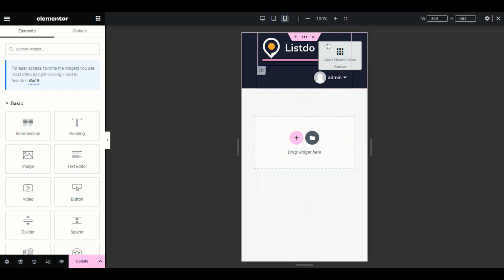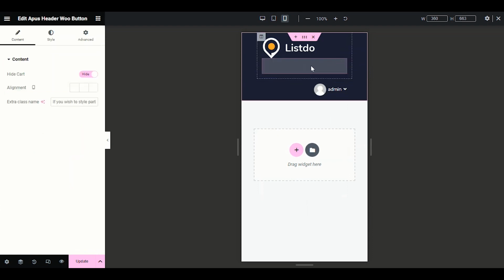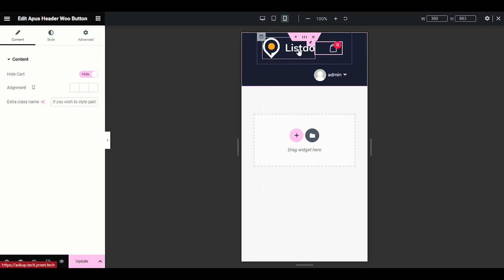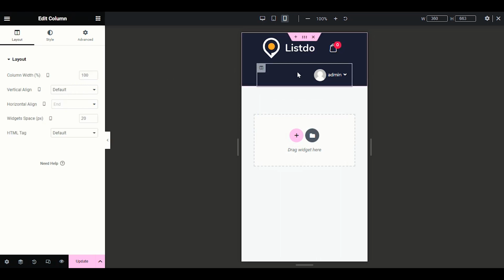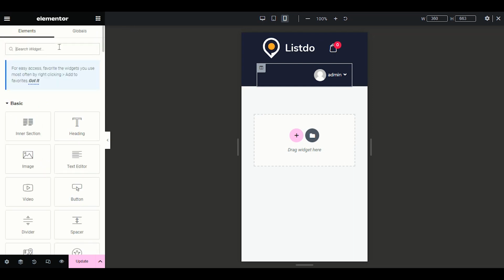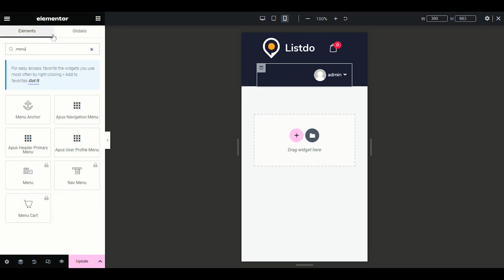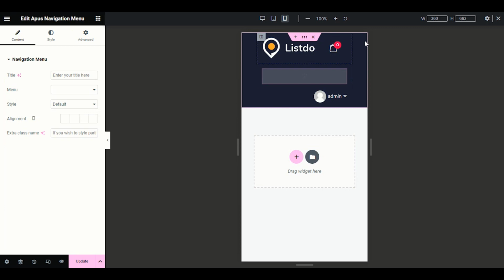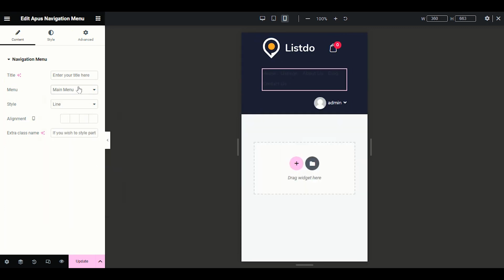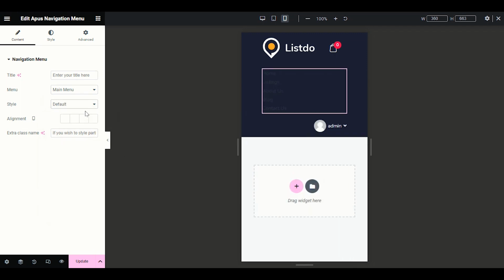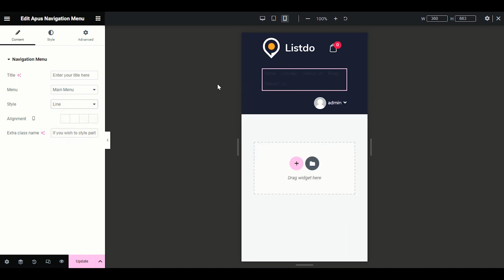We will keep our main menu there, like that. And for the admin, we will keep it here. On this side, we will add a menu. For the menu, let me search for menu. We will drop it here somewhere, like that. Main menu and default. Let me choose default. Or you can choose the style inline, that will show in a line.